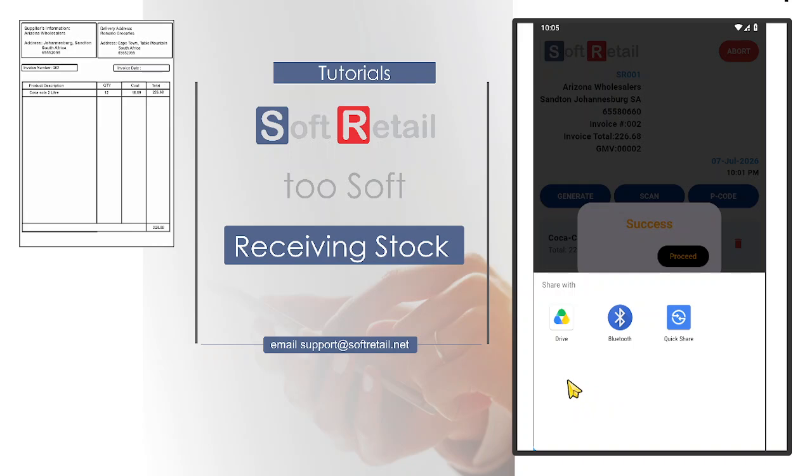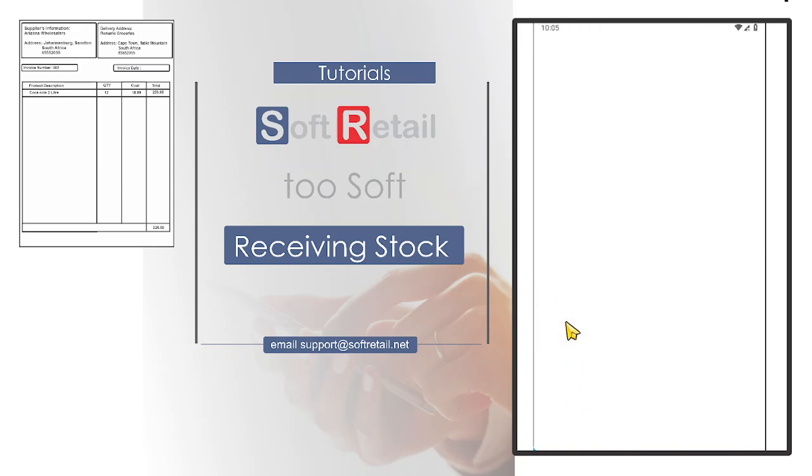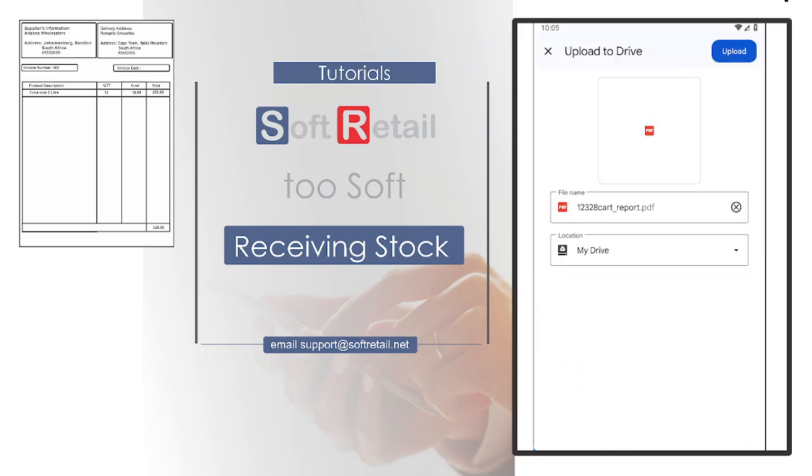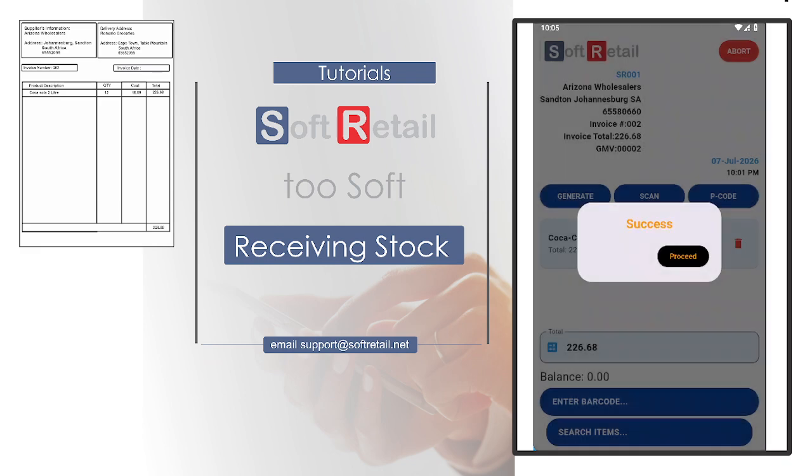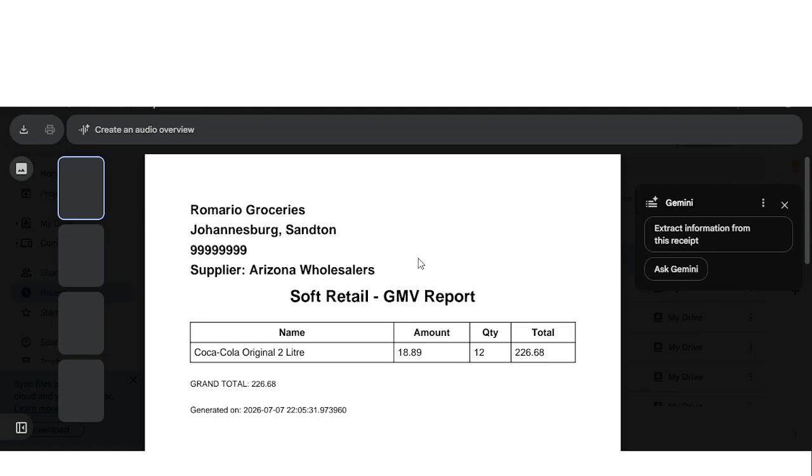After generating the transaction, you will be prompted to either save or download the generated PDF document. In this demonstration, I will choose Google Drive and upload the PDF for storage. Your GMV PDF file is now ready to be downloaded or printed. This PDF contains all the information you captured during the stock receiving process. For your retail records, you can print the document and attach it to the corresponding supplier invoice for future reference and easy record keeping.